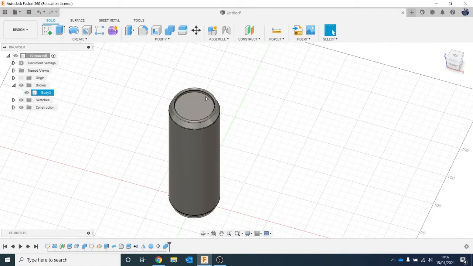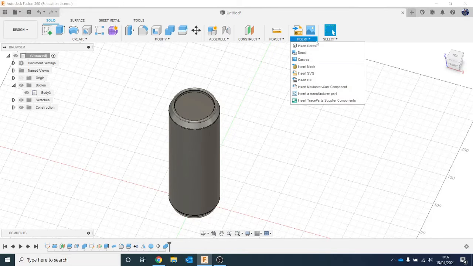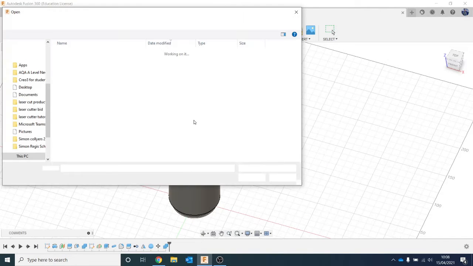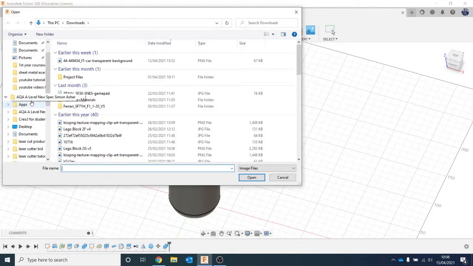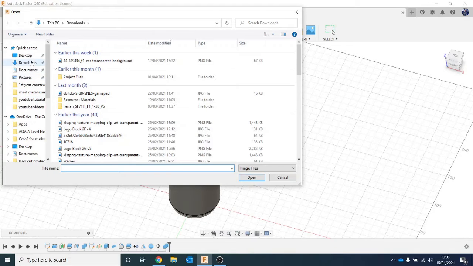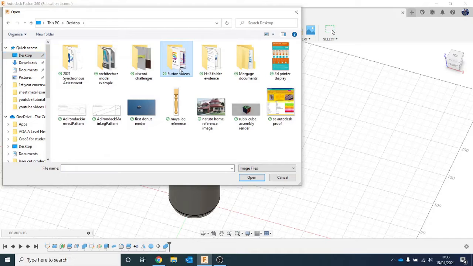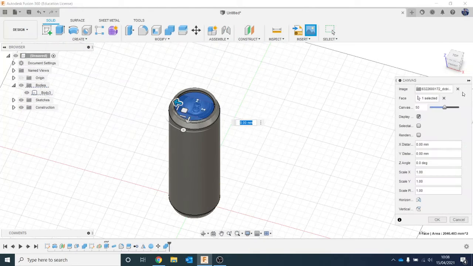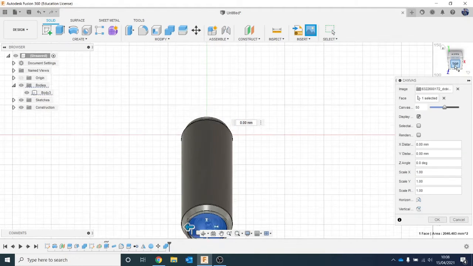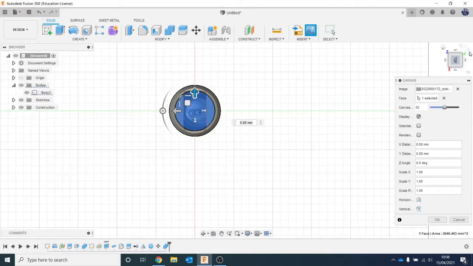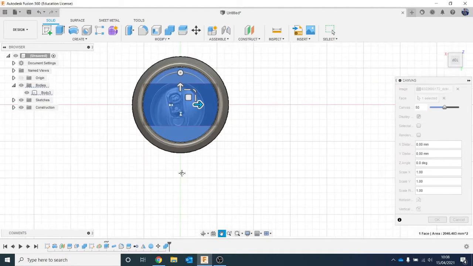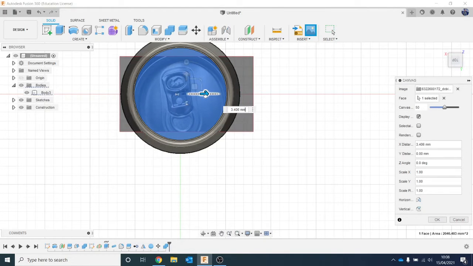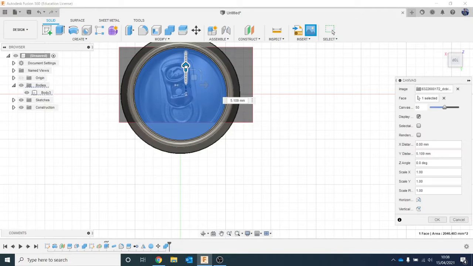The bit that takes the longest really is the little ring pull. So for that I'm going to insert a canvas. Let's go to desktop. We are Fusion videos. I'm going to bring it onto the surface. I just got an image offline basically of trying to model how this looks. I'm just going to make it the same sort of size as what I'm modeling.